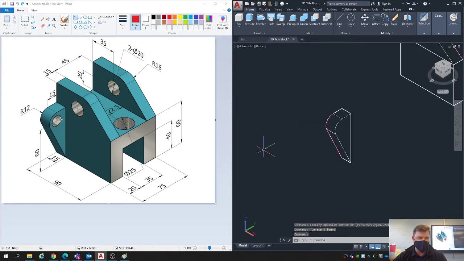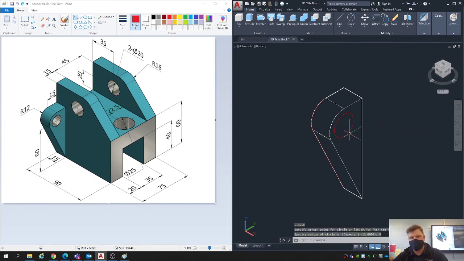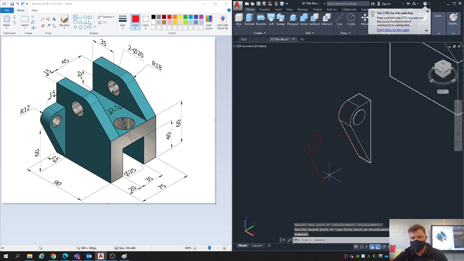I've got to put this circle in. I left the dimension of this circle off by accident, so I'm going to draw a circle. Hover my mouse over here, and the radius of it is going to be 8. Press pull this back by clicking on the center of it. Okay, and there's that.